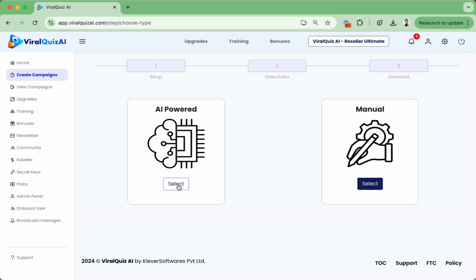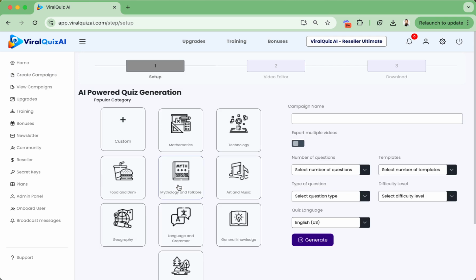So I'm going to go ahead with the AI powered option, and then I select, and we have predefined quiz categories. You can select any of these quiz categories. And if you already have a quiz category in your mind or a topic that you want to use, then you can go ahead with the custom option. But if you want to go with the popular categories, you can select any of these categories.